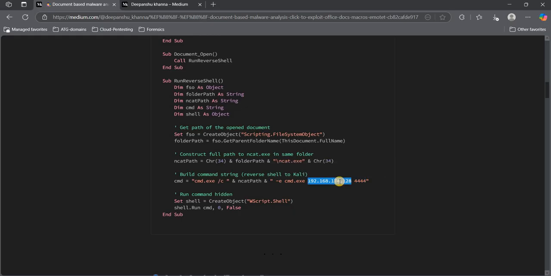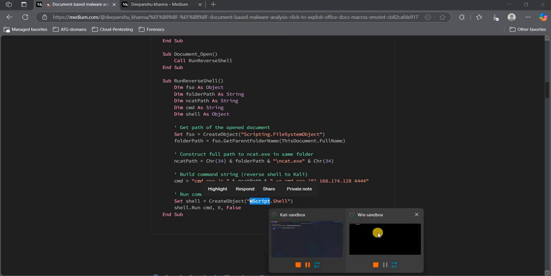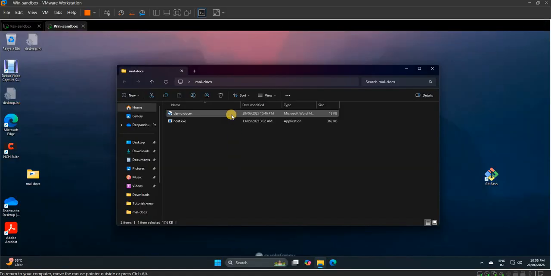And this is the IP address of the attacker machine, which is my Kali machine, on port 4444, which is the well-known port for attackers. It opens the shell, creating an object basically as a WScript.Shell, which will open the command prompt at the Kali machine. So let me show you.